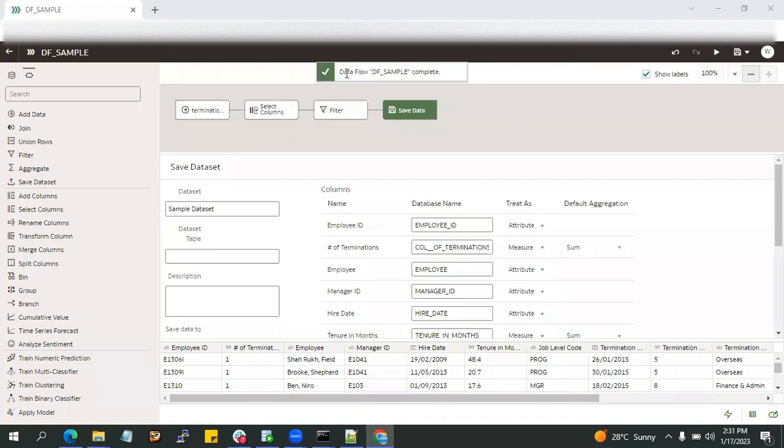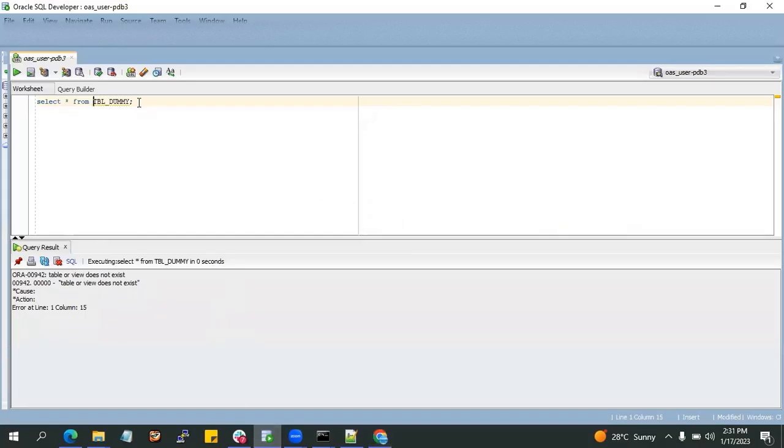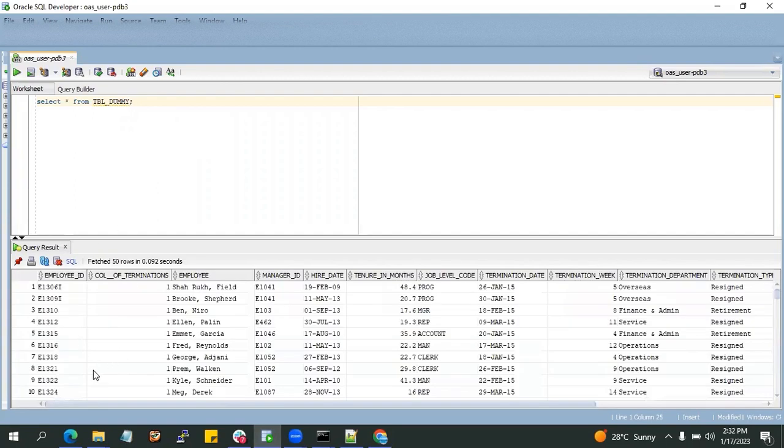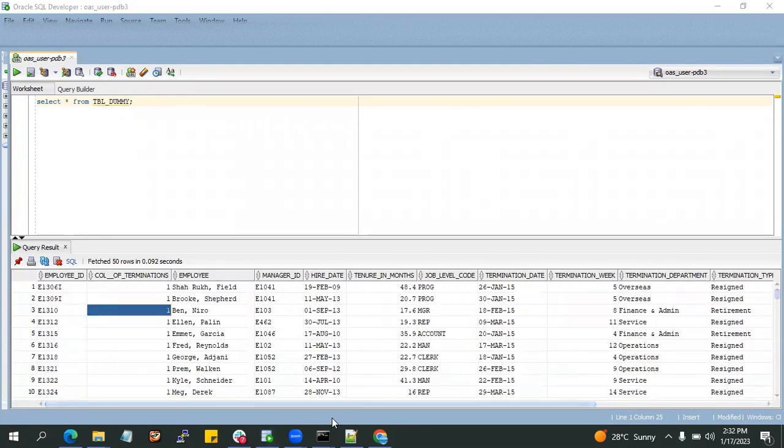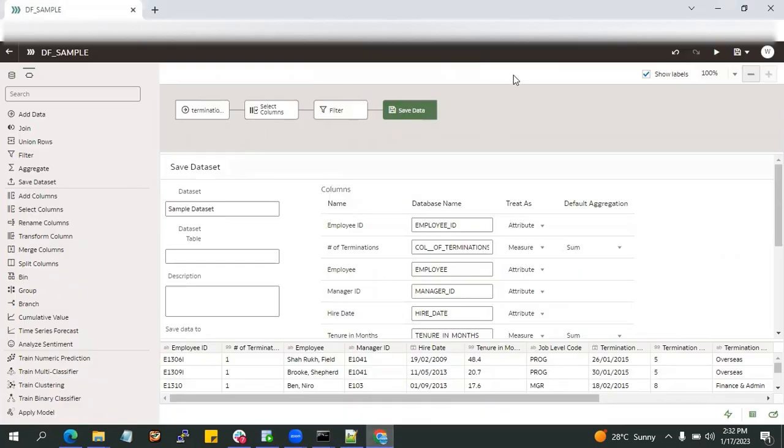Okay, as you can see now, my data flow is complete and it hardly took 2 to 3 seconds after I stopped the video. Now let's see whether the data is loaded and whether the table is created. As you can see, my table TBL underscore dummy is created by the data flow and the data is loaded. So this is one quick way of creating a data flow using the inbuilt feature of OAS.